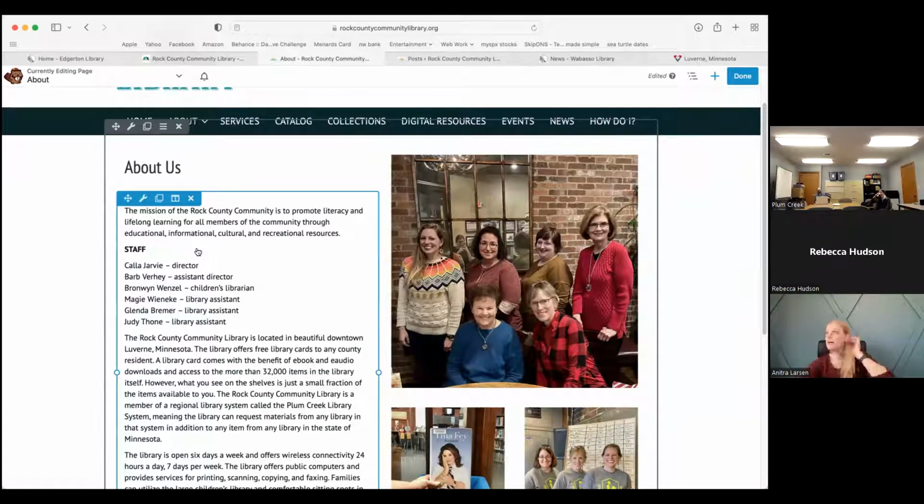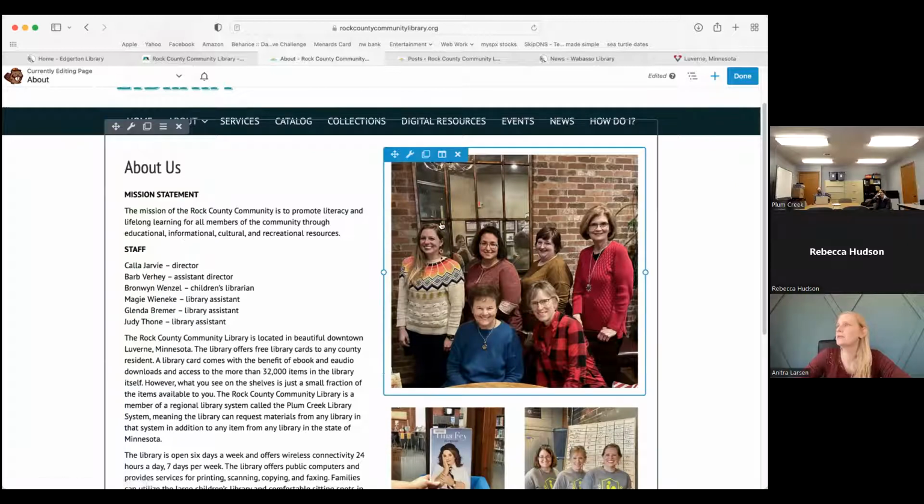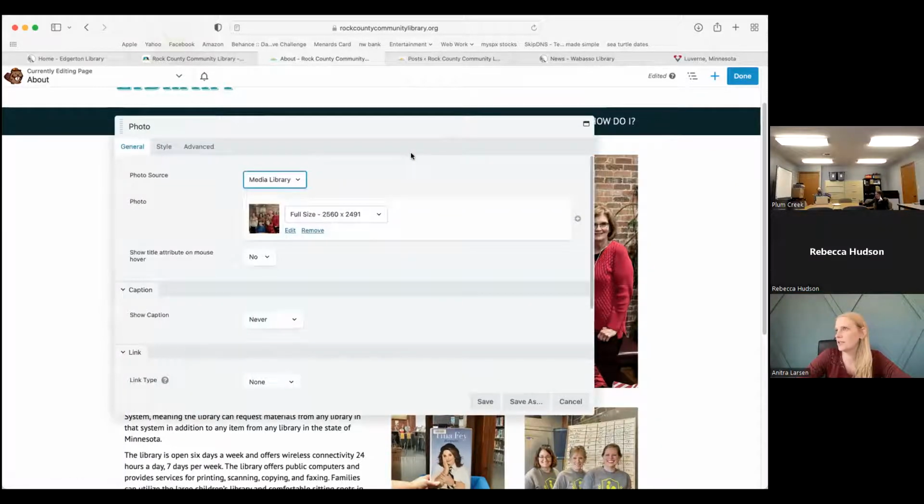All right, one more module on this page to play with. So we've got a photo module here. We'll click the wrench on the photo module, and it's going to open a pop-up with different options again. So here, the photo source, you can use a URL, but I usually recommend actually putting the pictures on your website, because if you use the URL, someone else redesigns their website and that photo is no longer there, you're going to have a big question mark where that photo was.